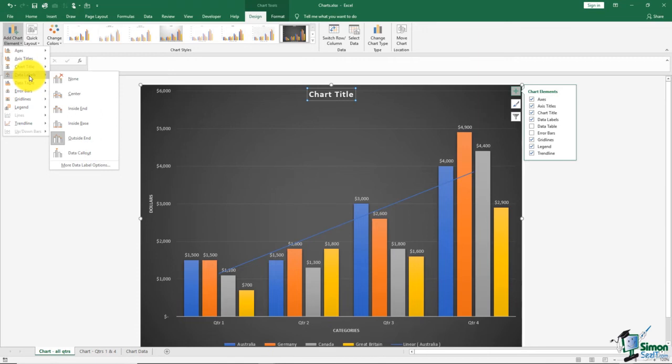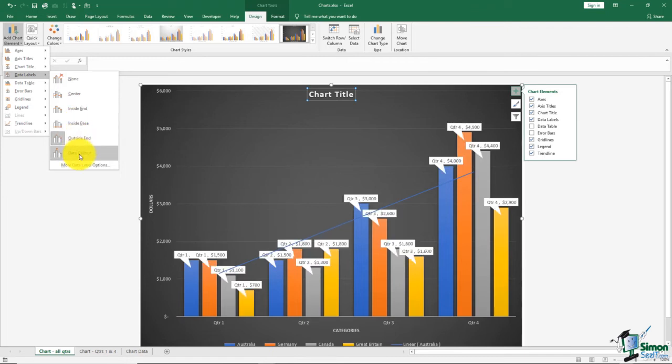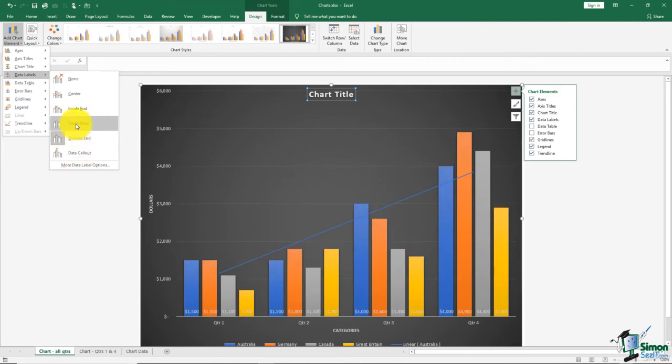We did talk about the data labels, and I mentioned that they don't have to be at the top of the column. It can be inside of the column. You can see that I can choose center. Inside end means it's inside the column but towards the top end. Inside base means towards the bottom. Outside end is where we started, and you might have data callouts, which are these. I'll just choose inside base.